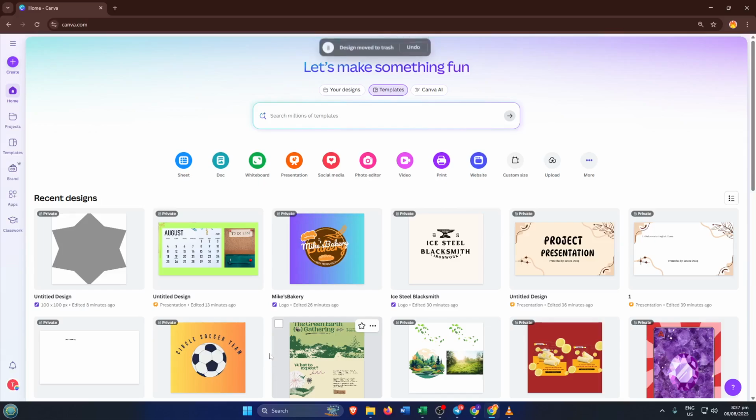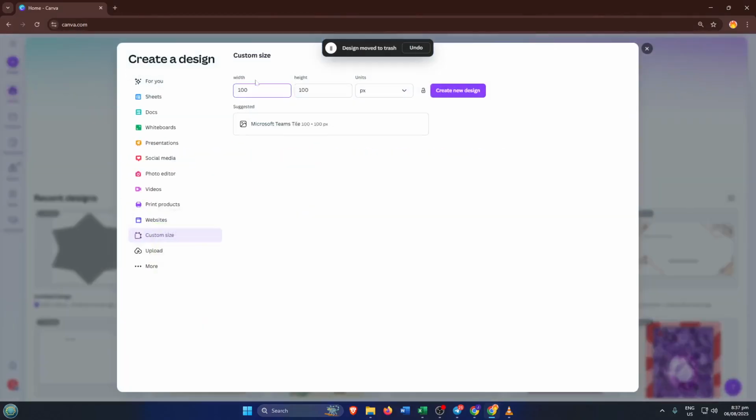First things first, head over to Canva and log in. If you don't already have an account, it's totally free to get started, so don't worry about missing out. Once you're in, look for the Create a Design button. It's usually up in the top corner. Give that a click.